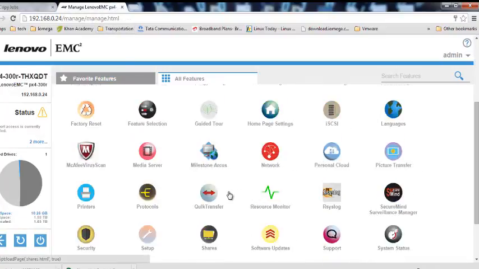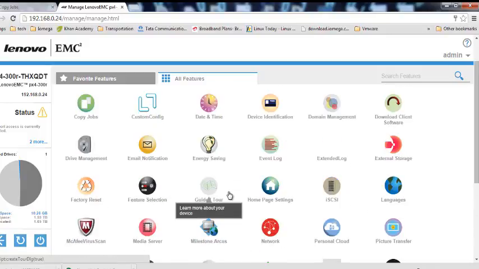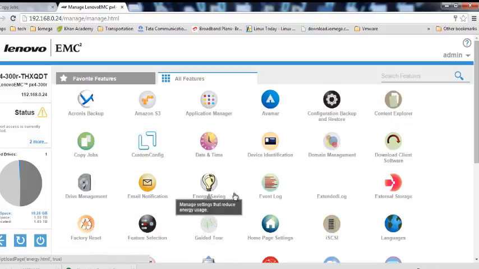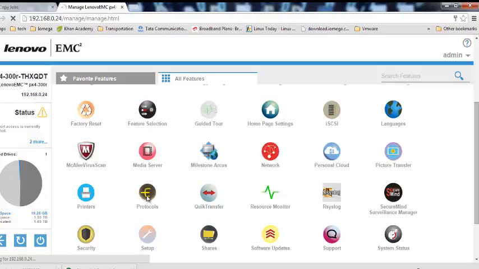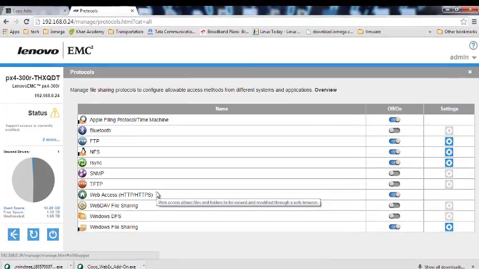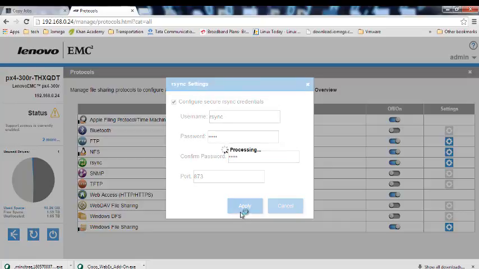Let me check if RSync protocol is enabled and configured. Alright, so I'm looking for protocol icon here. Protocols, where is it? Alright, now let me check RSync, it's enabled. Go back to the settings. Okay, it's not configured. Configure secure RSync credentials. The username is RSync. I'll have to enter the password for the RSync user and the port number, default 873. I'll keep it.